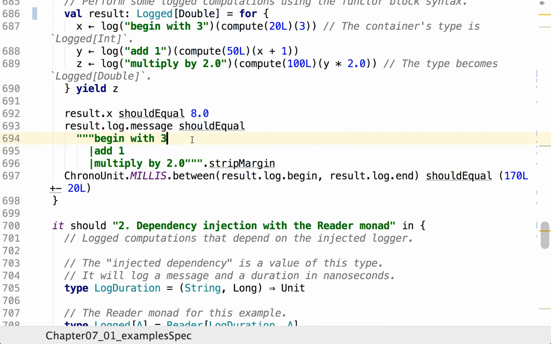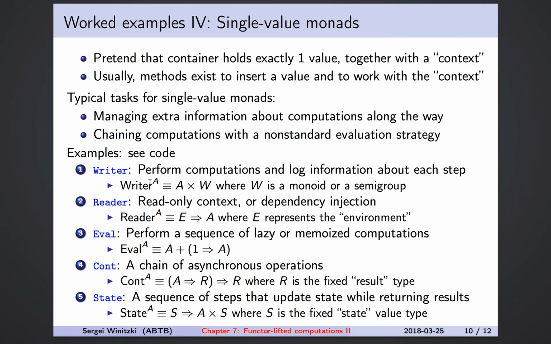Now we check what the log message is. The log message is actually begin with 3, then there's a new line, add 1, there's a new line, multiply by 2.0. So these are our logged messages. And also, I can check what is the interval between beginning and end. The test checks that this is about right. So it's 20 milliseconds, 50 milliseconds, and 100 milliseconds together. It's going to be slightly bigger, but not much bigger. So this is the example of using the writer monad. In our case, it was a semi-monad, actually, not a monad. Using the writer monad, we can easily make automatically logging computations while keeping track of wall clock time.